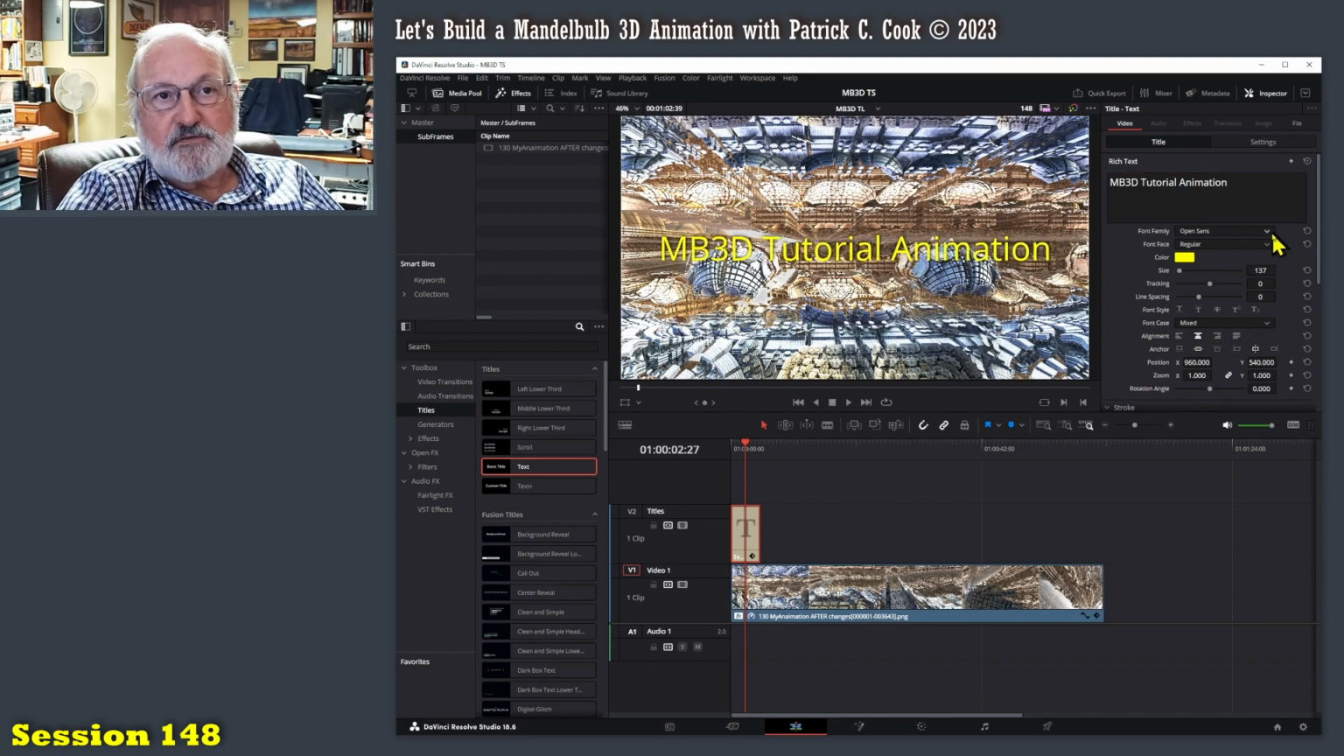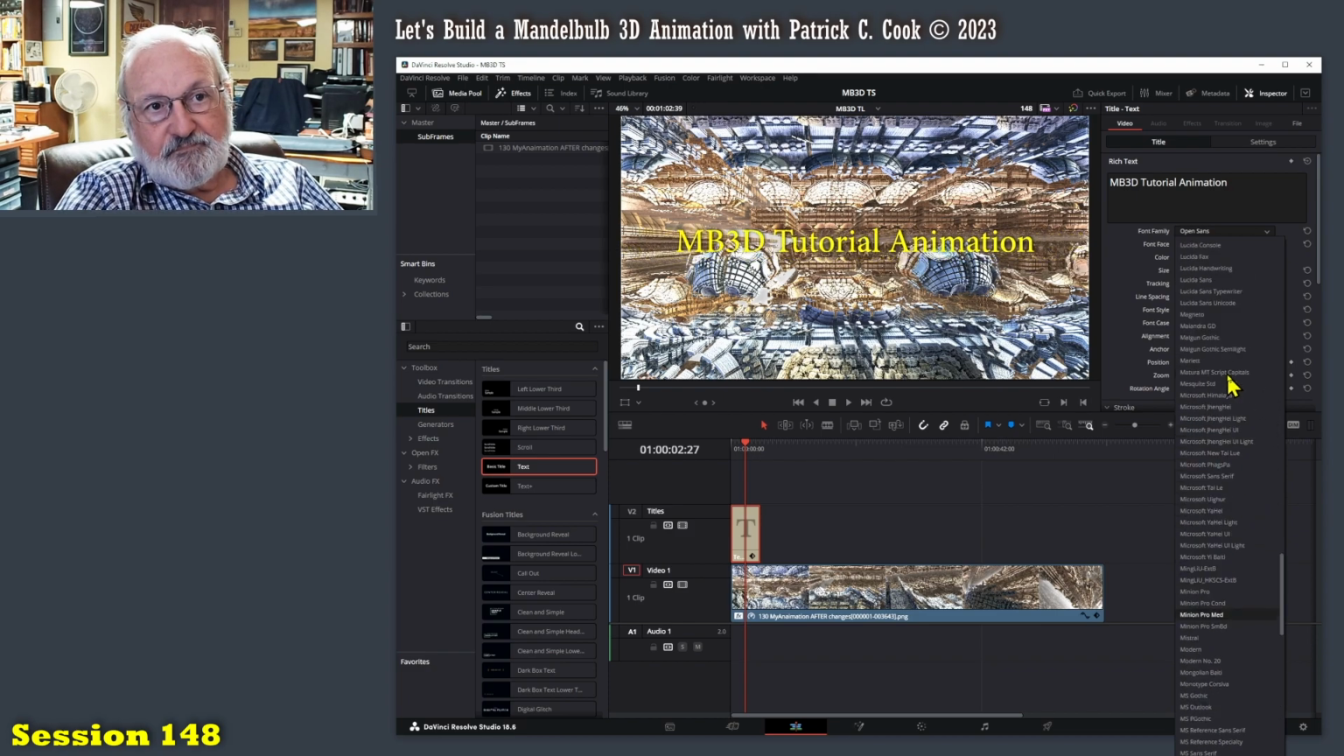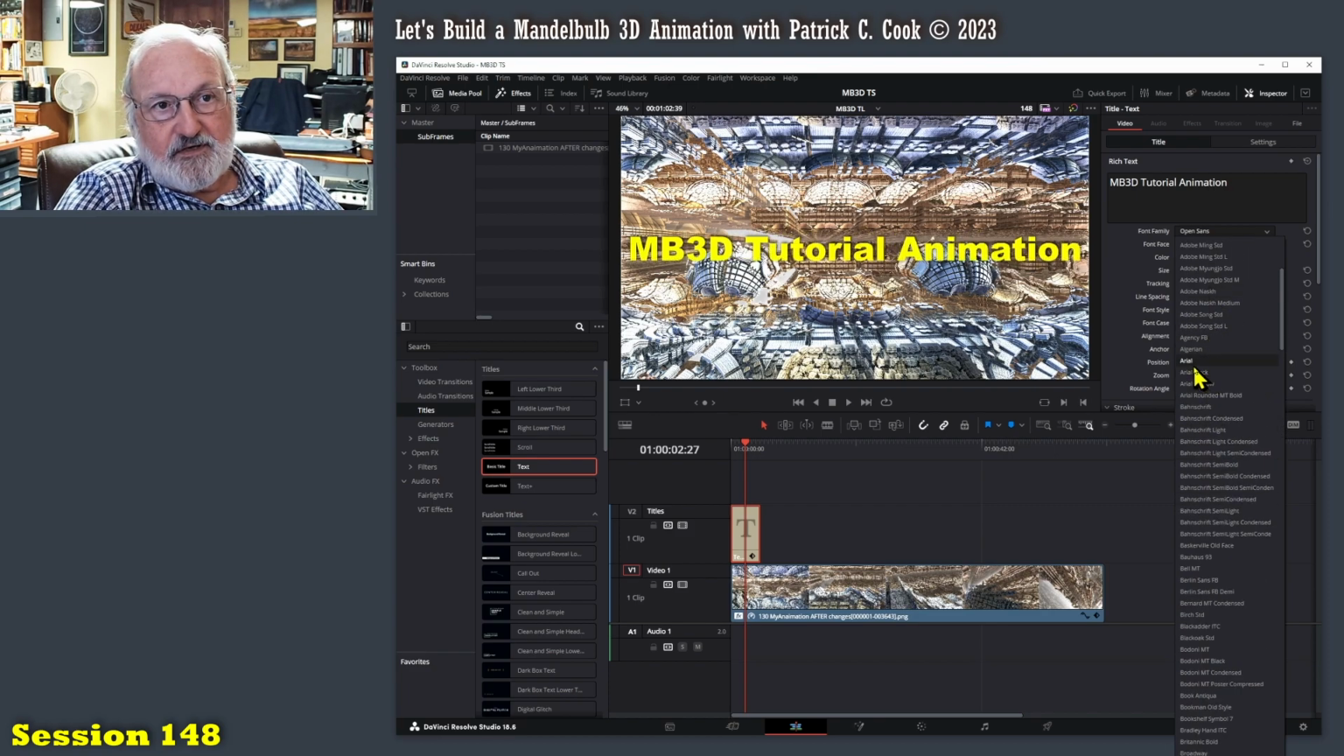And I can also change the font. Right now it defaults to Open Sans regular. Let's just pick something interesting here. That's Rockwell. Here's script. Can't even read that. Let's just go to a plain old Arial. Arial's nice and easy to read. Here we go. Here's Arial. Here's Arial Black. Arial Narrow.